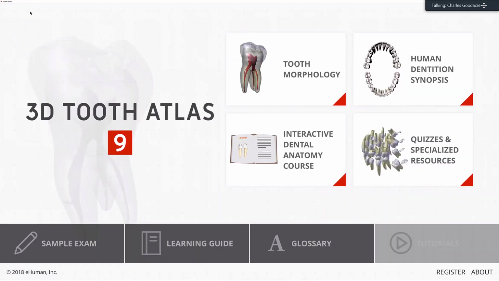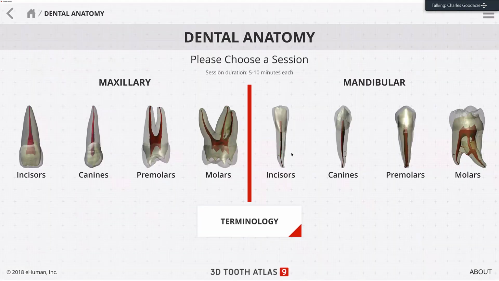Now I want to go back here. Now this interactive dental anatomy course, I don't like this because it's actually got me as a shrunken head, but I need to show it to you so you can see what's in here. You choose a section and you can begin with terminology. This is actually, you could have the students review this to begin with. So let's just take a look at this terminology one and see what we get.